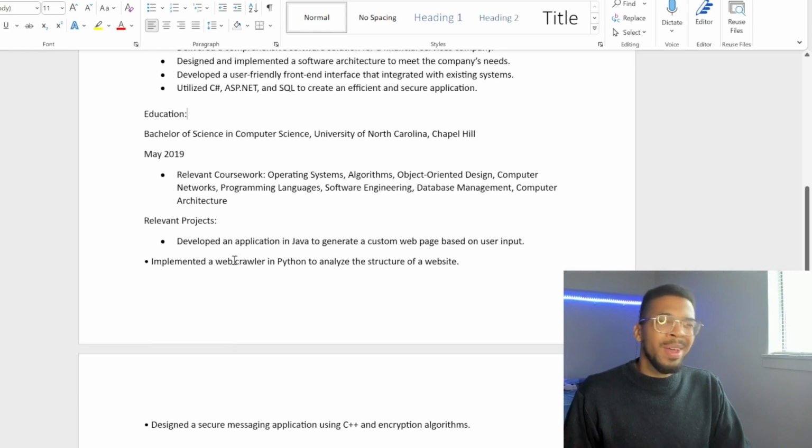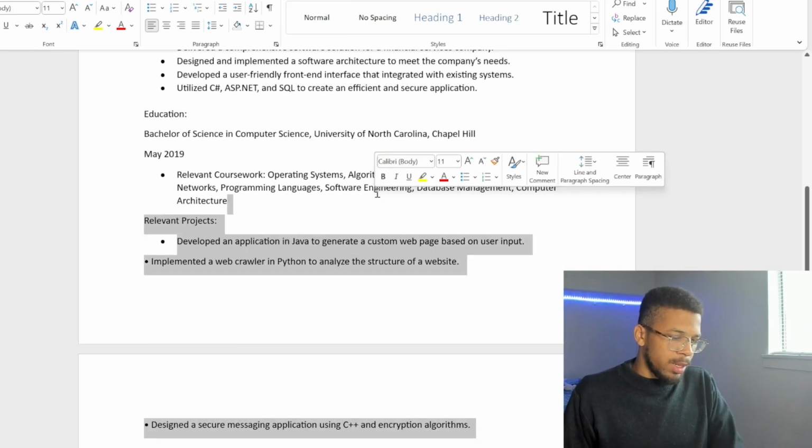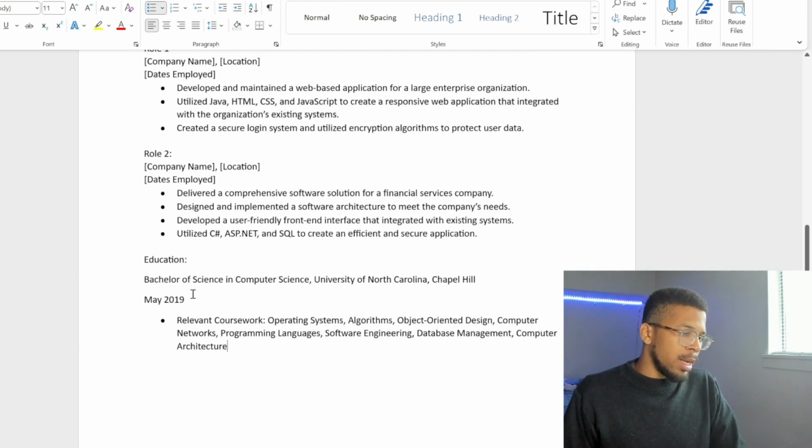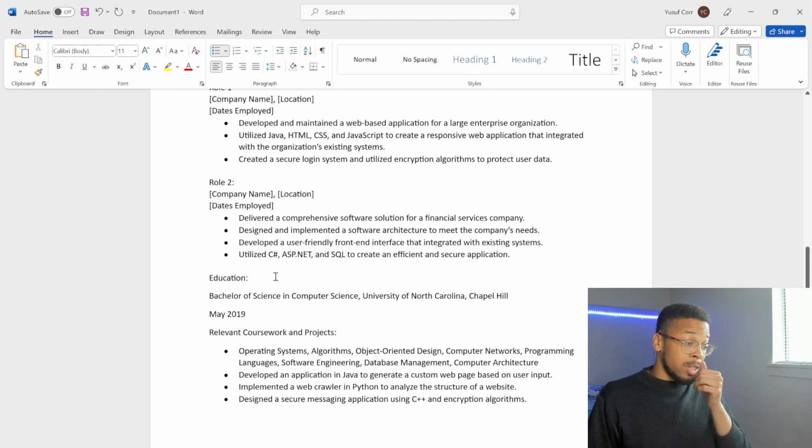To be honest with you, I'm going to go with relevant coursework over relevant projects, just to decrease the amount of space that's being used here. And I think this would be about it. Now that's good, because the relevant coursework and projects is listed directly under education, and it expands on what I did and how I've learned the things that I've learned through various projects or courses.